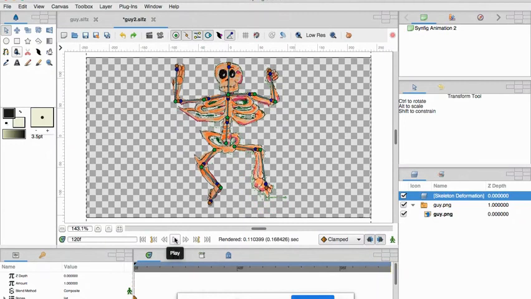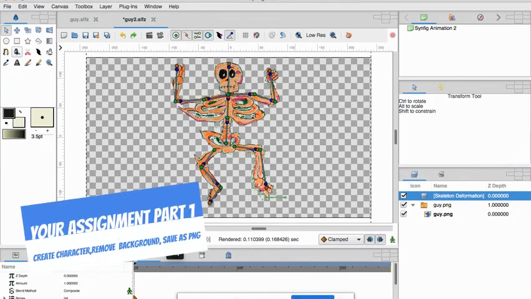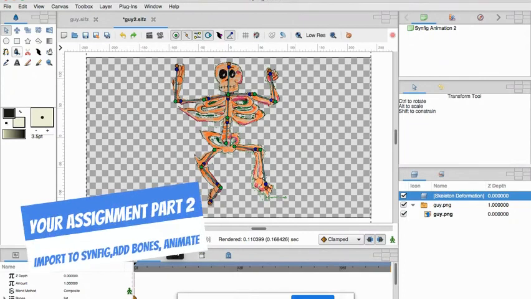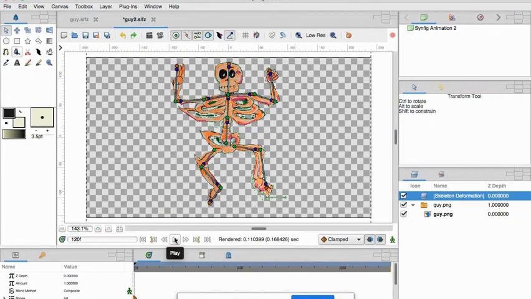Okay, your job is to create a character, make it transparent, and then animate it. Have him do a little dance, the Macarena, whatever you can do. I look forward to it. Should be maybe 240 frames long. Okay, guys, good luck.